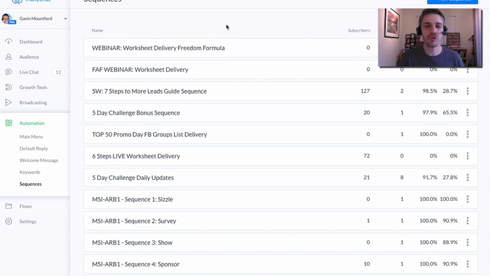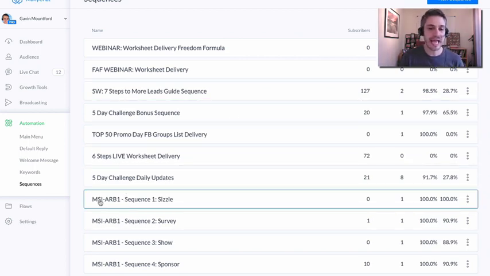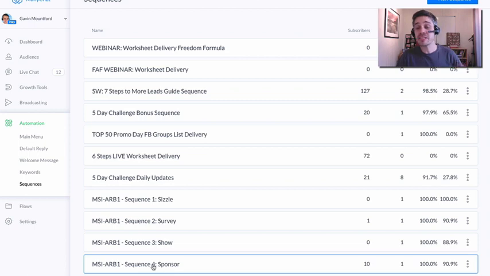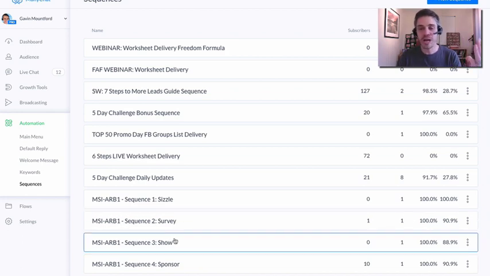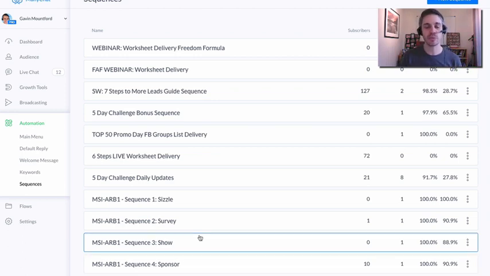So I'm in one of my ManyChat accounts. I've got several different accounts I use for different things. This is one I was testing in earlier. As you'll see at the bottom here, you'll see MSI-ARB1, sequence number 1, sequence number 2, sequence number 3, sequence number 4. Now this bot is a 4-phase process, or 4 sequences: sizzle, survey, show, and sponsor. And I'll go through in a little bit more detail as we go through.